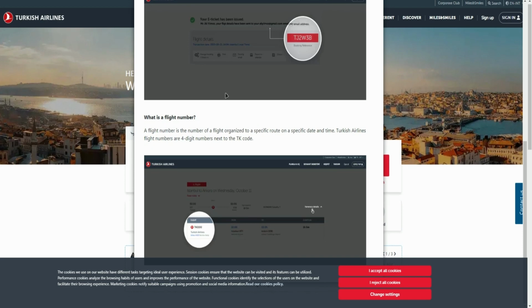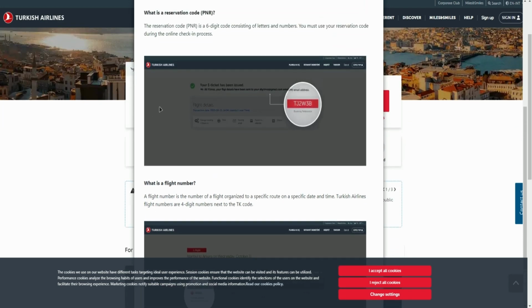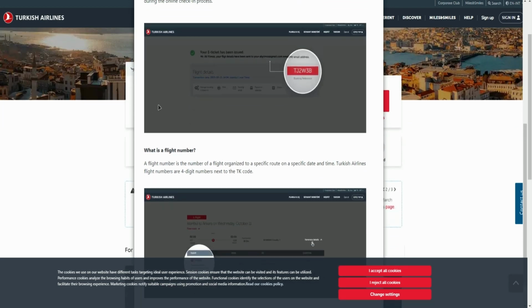And then lastly, what is a flight number? A flight number is the number of a flight organized to a specific route on a specific date and time. Turkish Airlines flight numbers are 4-digit numbers next to the TK code.